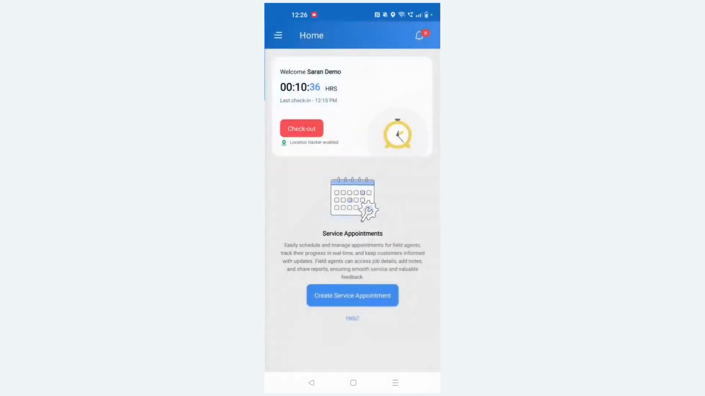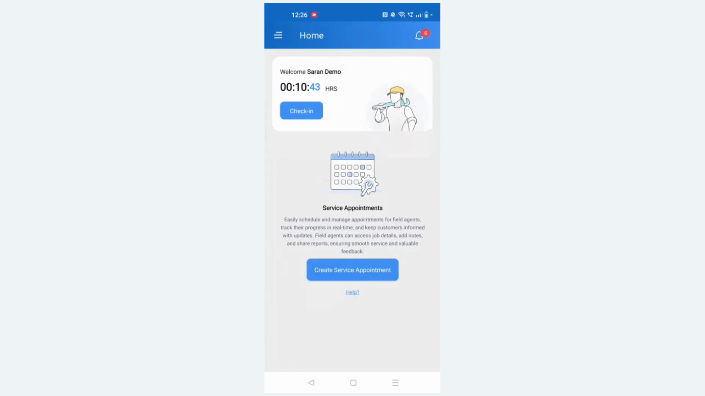So let's say this is the last work for the technician, and they are leaving back to the office, then they can click on checkout, which will also mark the attendance and also disable the live location of the technician. So now this is how the Zoho FSM mobile app looks like.